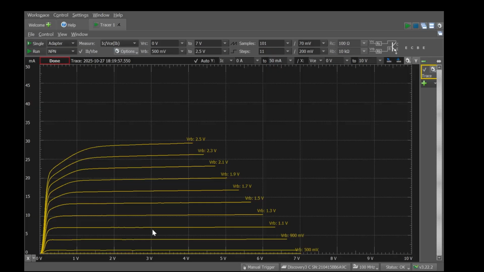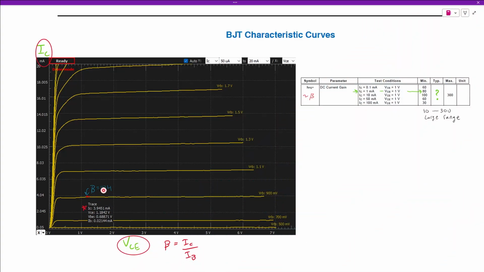And then we're going to run a single curve trace on this. And there's our curves. And if you do the calculation for beta right here, it comes out to 184. Now, if we come over here and look at the data sheet, it says that at about 1 milliamp, we could expect anything between 80 and 300 to be our beta value.